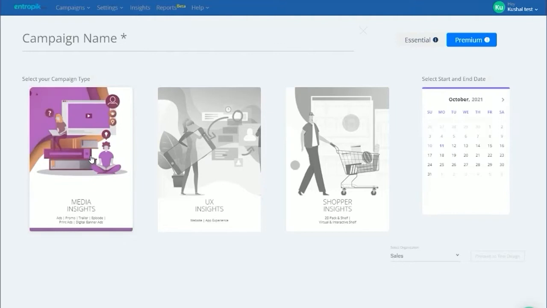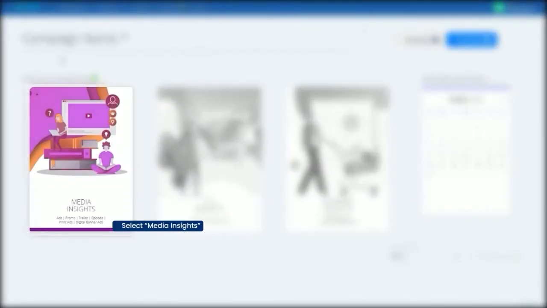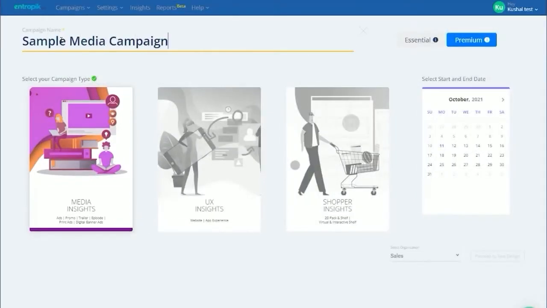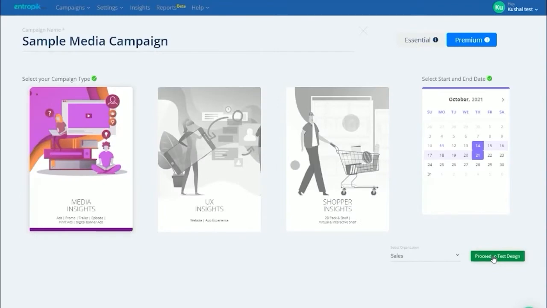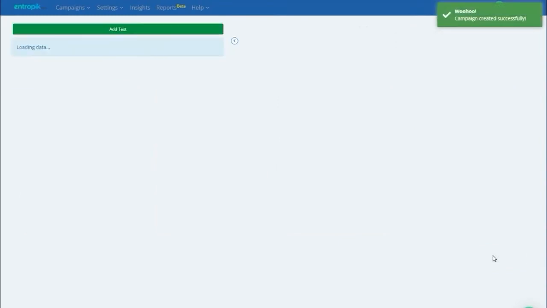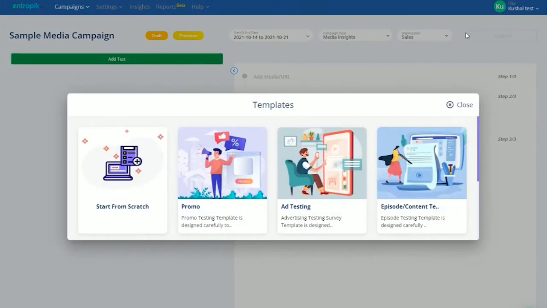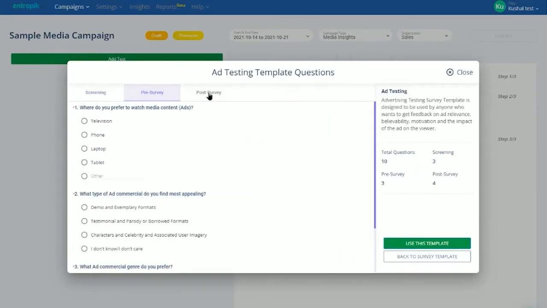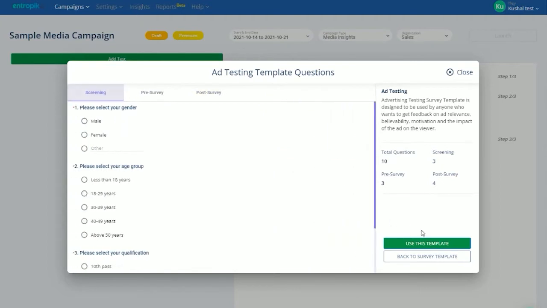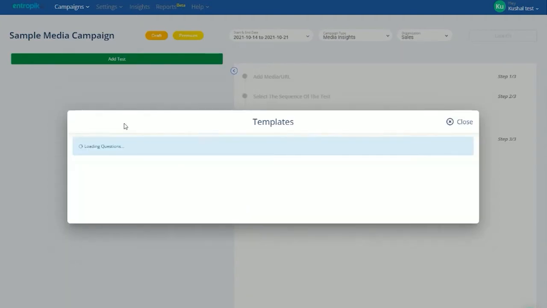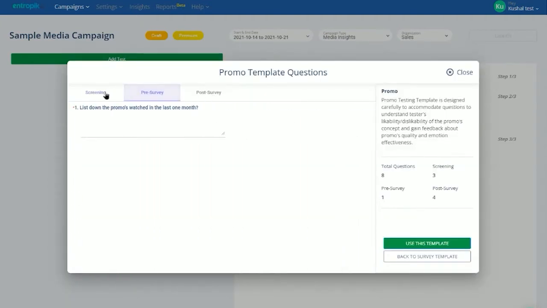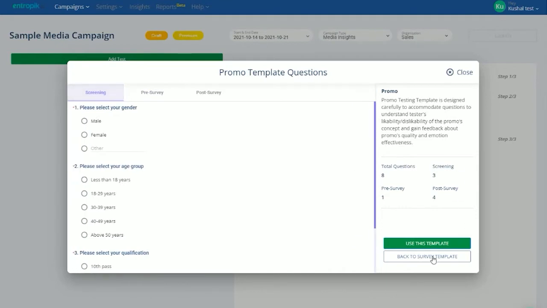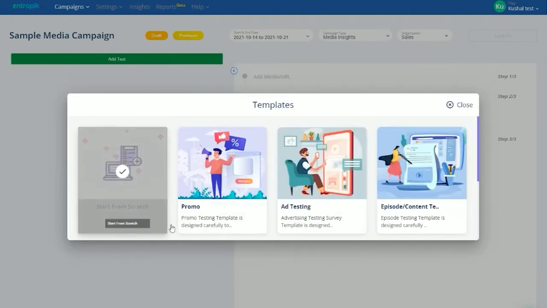and select Media Insights. Give your campaign a name. Select the duration of your research campaign and proceed to test design. Take advantage of the pre-defined question templates for screening, pre-survey, and post-survey. Choose a template based on the type of media you are testing. And if you wish to start with your own questions, start from scratch.